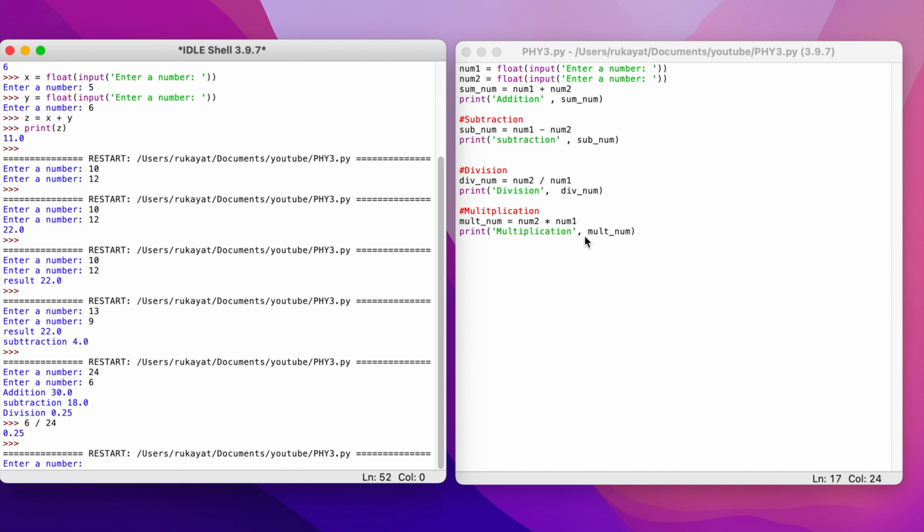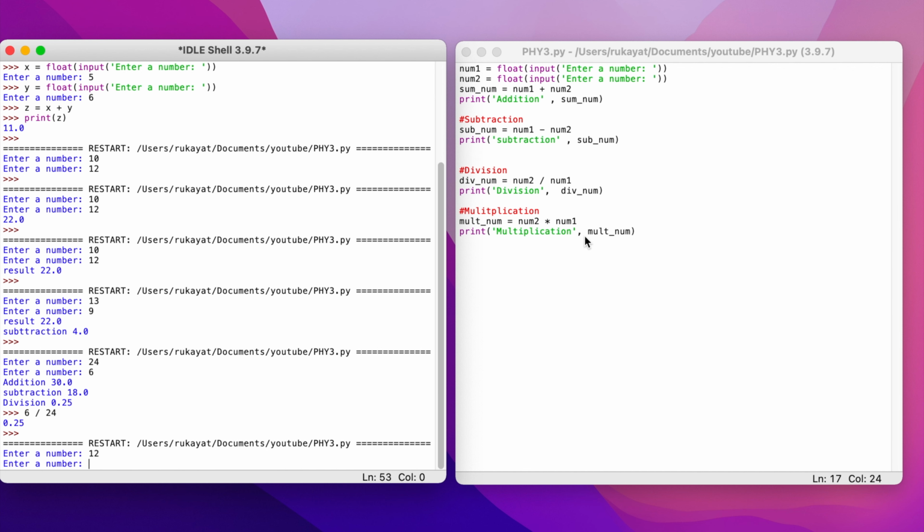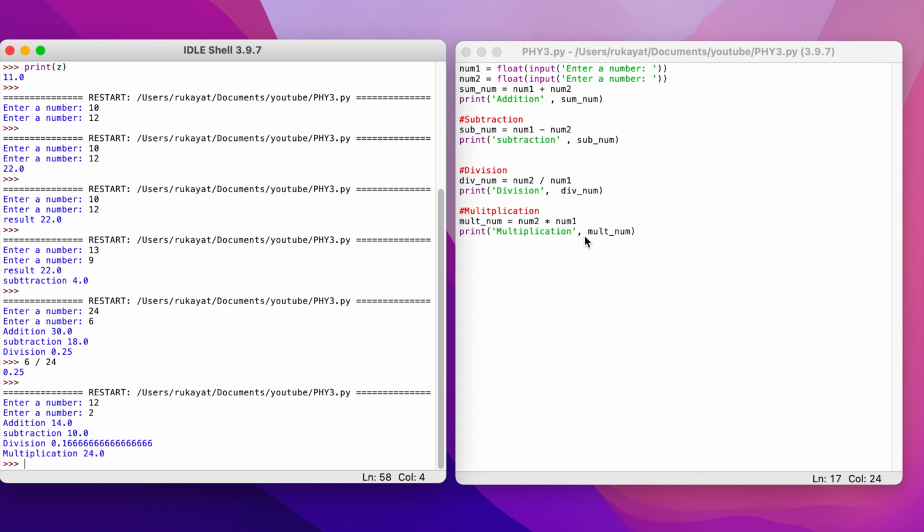So I'm going to say 12 and 2. So the addition of 12 plus 2 is 14. The subtraction of 12 and 2 is 10. The division of 2 divided by 12 is 0.1666. And then the multiplication of 12 and 2 is 24. That's 12 times 2 is 24.